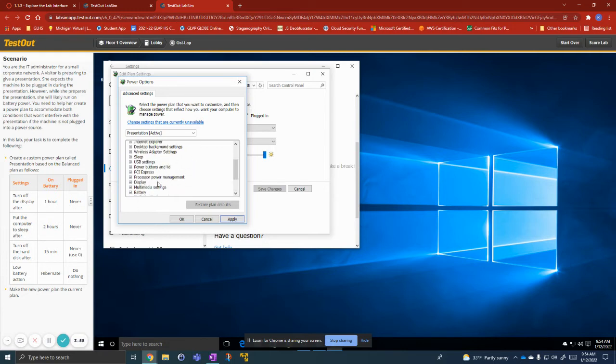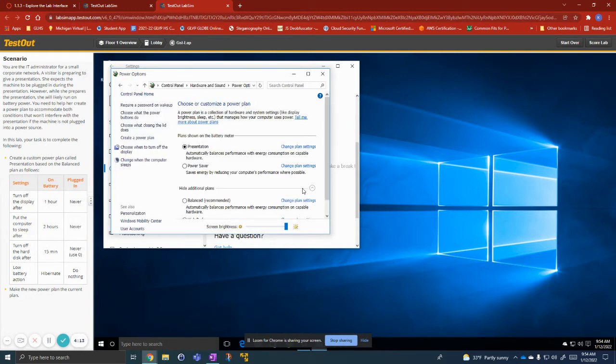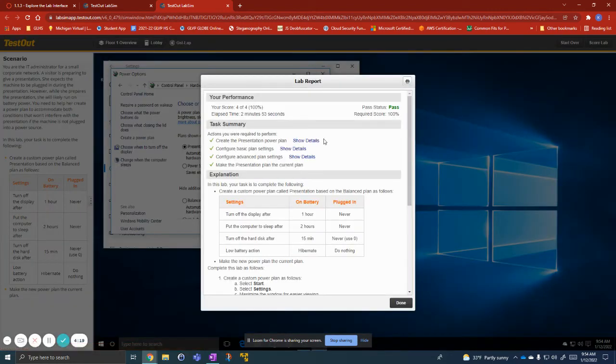And then next is the low battery action. So battery, low battery action. And we'd want to make it hibernate on battery. And when it's plugged in, do nothing. There we go. Apply. Press OK. And now we're good. Last thing was making it the current plan, which it is. So now we can score lab and see that we successfully created our presentation power plan.